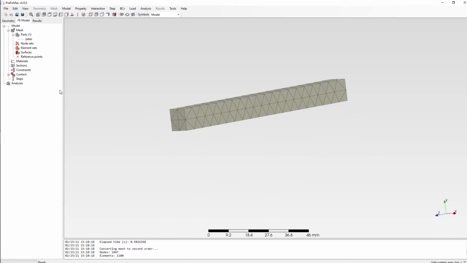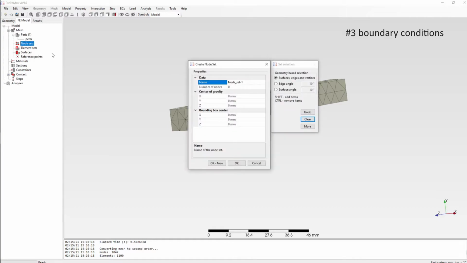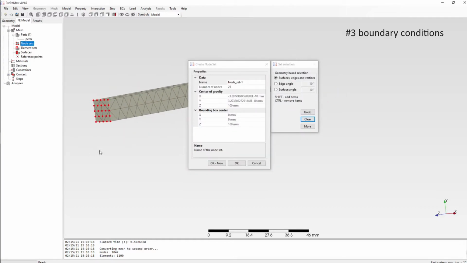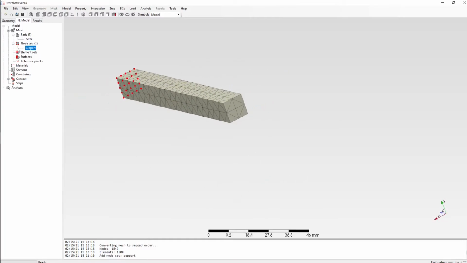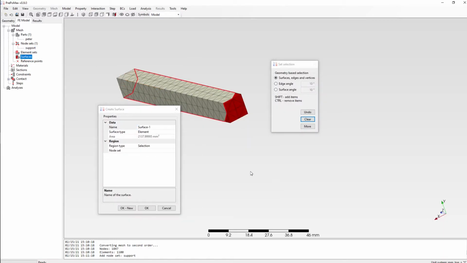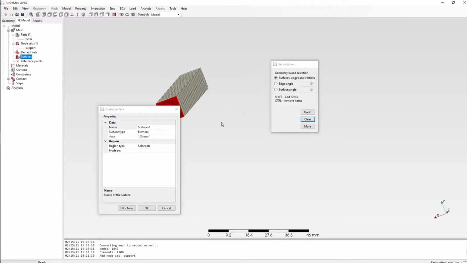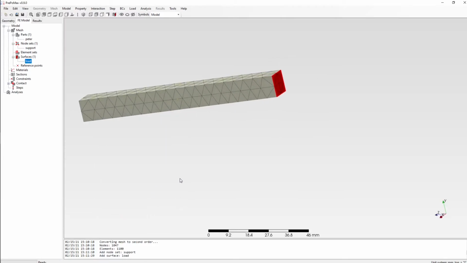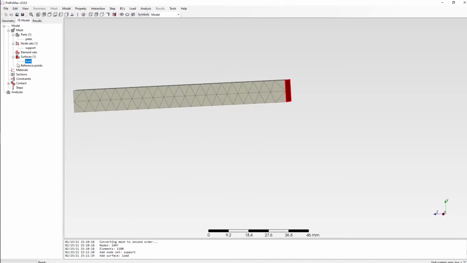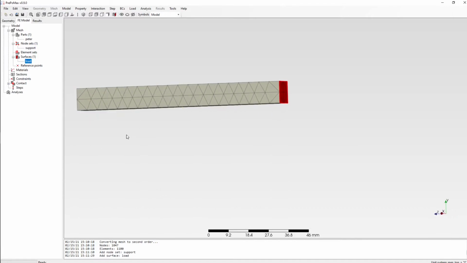So what I want to do is I want to create a node set here where will be my support, and I want to call it support, and I want to create a surface here, and I will call this surface only load. Okay. So we have a node set, support, and a surface, load.